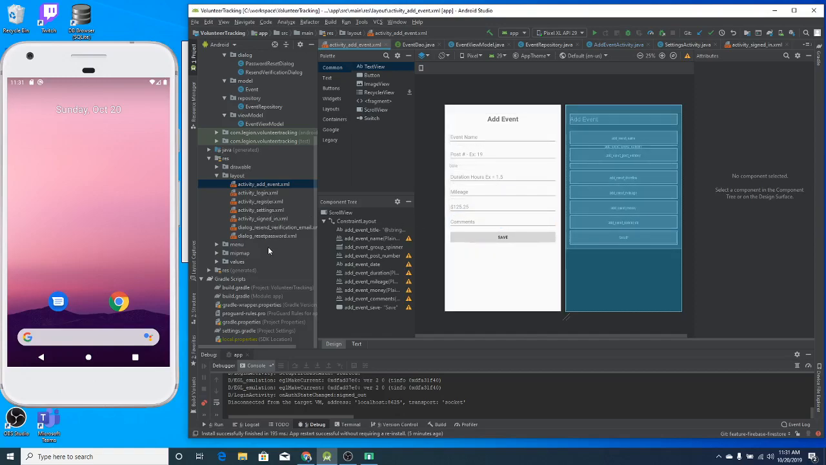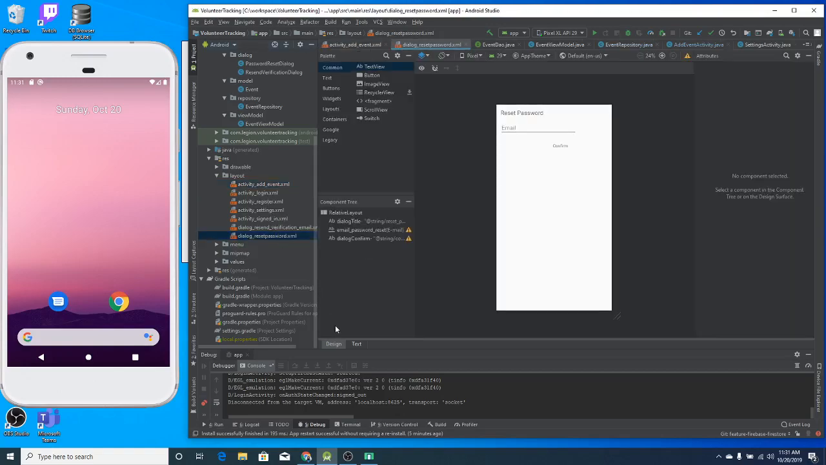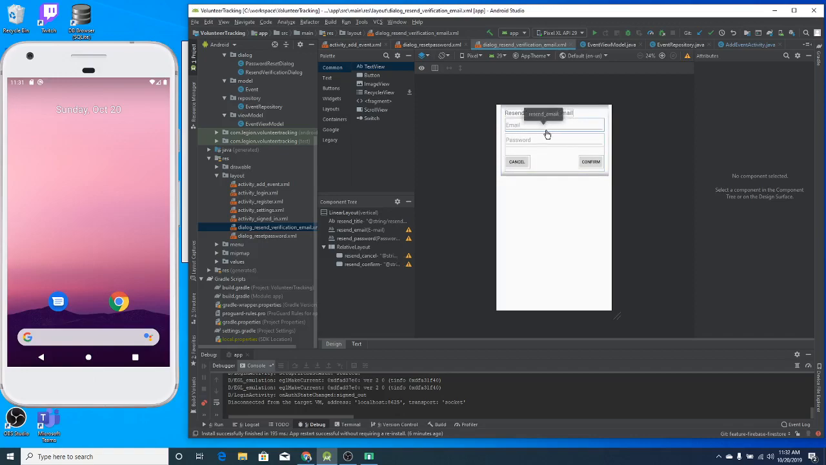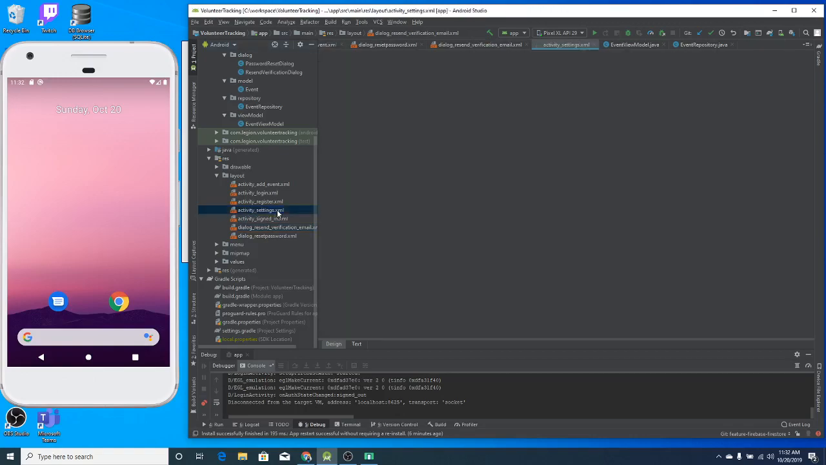And the password reset. When you go on that screen, you just enter in your email and hit confirm, and that will kick off an email that you can use to get your password changed. Here's the resend verification email, in case you didn't get authenticated or didn't get the email to authenticate, then you can resend it again. We just saw the signed in.